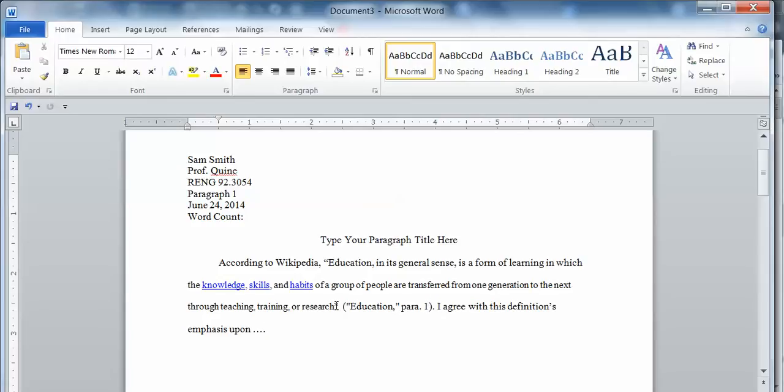Notice that I did not put a period here where the quotation ended, because I'm not done with my sentence yet. I put my period here behind the parenthetical documentation. Then my paragraph goes on from there. I'm about to state my main idea statement, and I'll keep writing. Go back and look at your paragraph requirements to know how to do all of that.